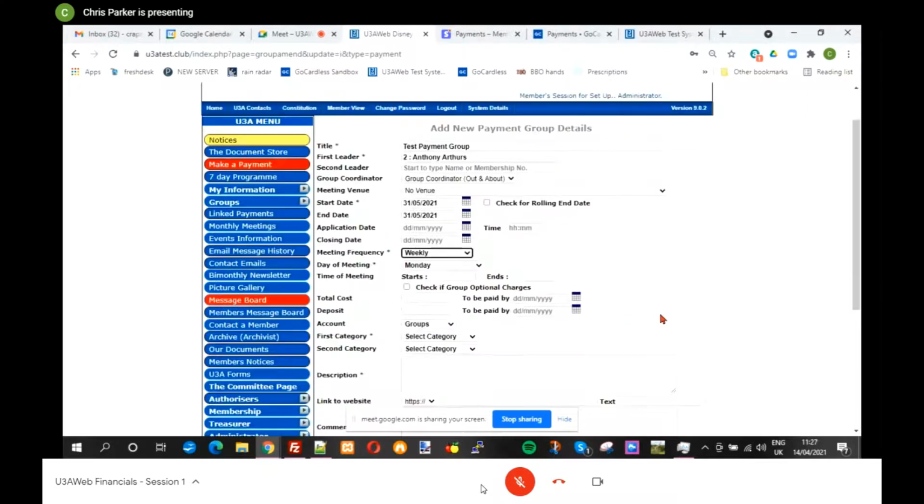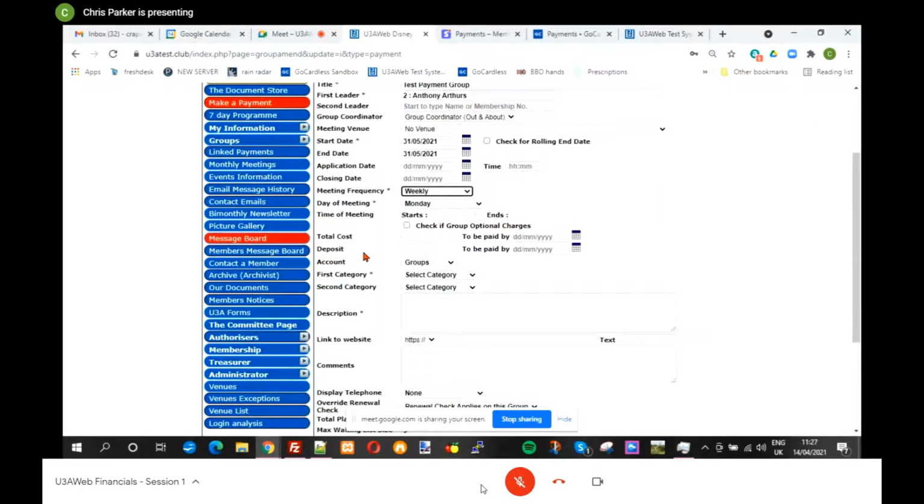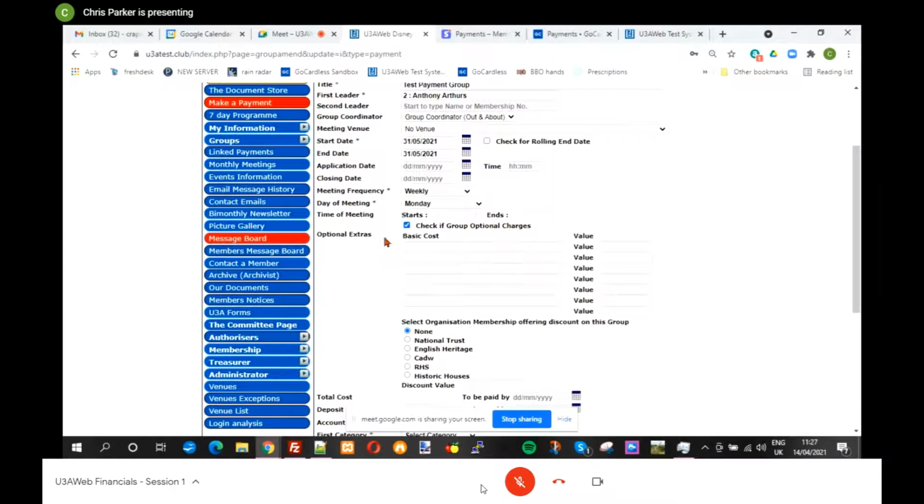Right. So it depends. If it's just a simple day trip out and it's going to cost 46 quid, you can just put the information in here, so everybody pays the same. But it could well be that there are optional charges that people may or may not want to include, and if that's the case, you click on the little thing here. So now you've got a breakdown here of what's the basic cost. Well, let's say it's 50 quid.